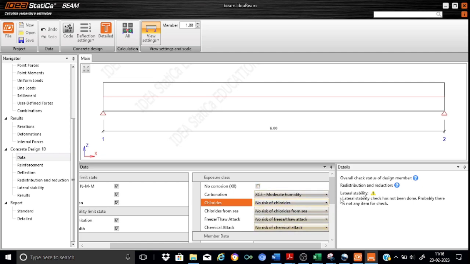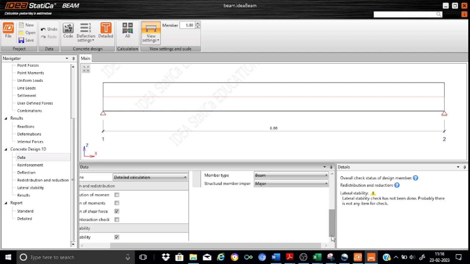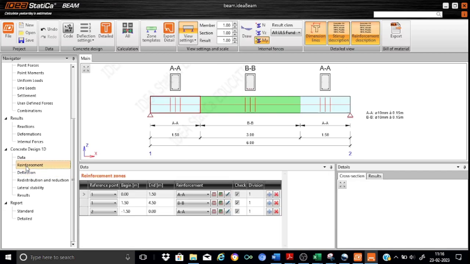So this data is very important because here the verifications of the stress, verifications of the crack width, everything is governed by this exposure class, right? And then we have got the creep data, all those things. Now we can go to the other one, that is the reinforcement.